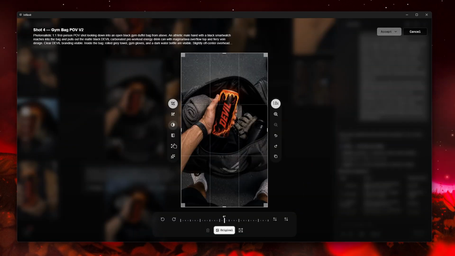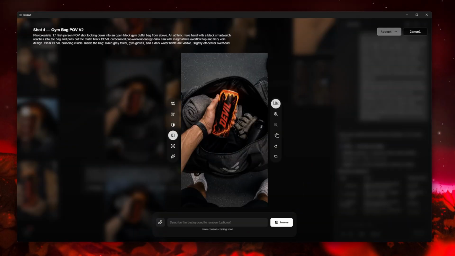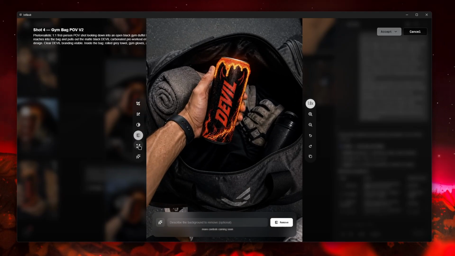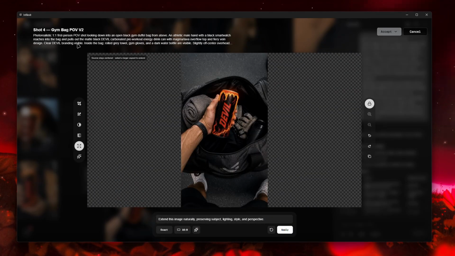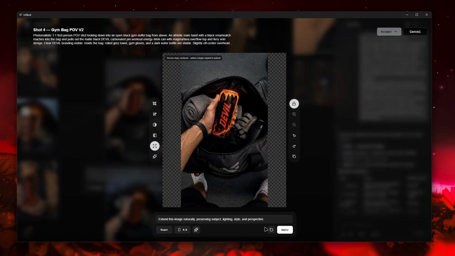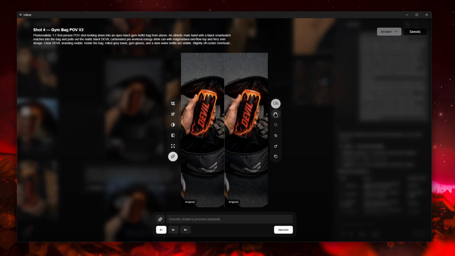If you go into the edit mode, you have access to removing the background. That's pretty much straightforward. There's nothing you need to be focused on. So we have remove background. We have the expand or outpaint. So that's also available. You can choose a different aspect ratio that you need to be working with, and then you can quickly outpaint it.